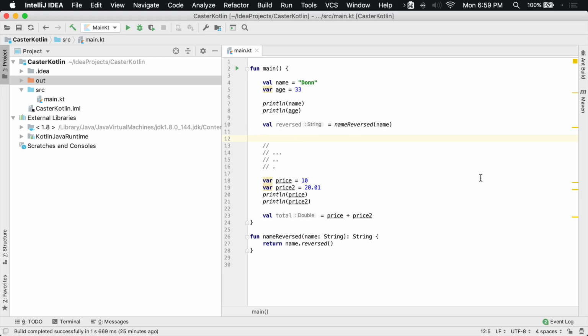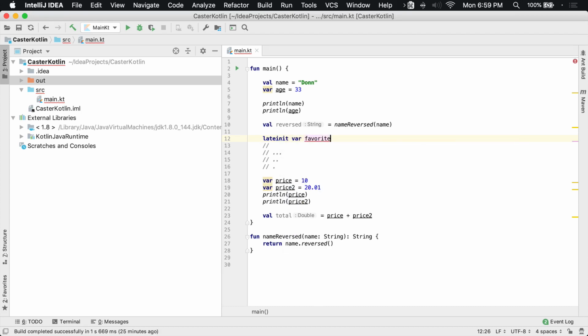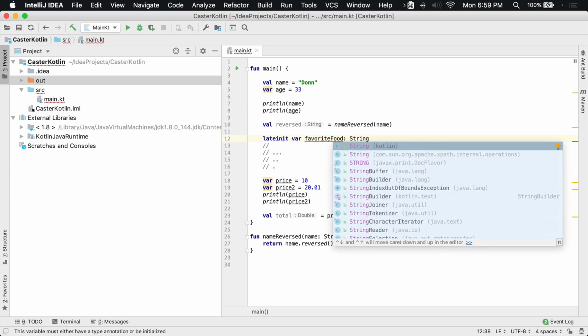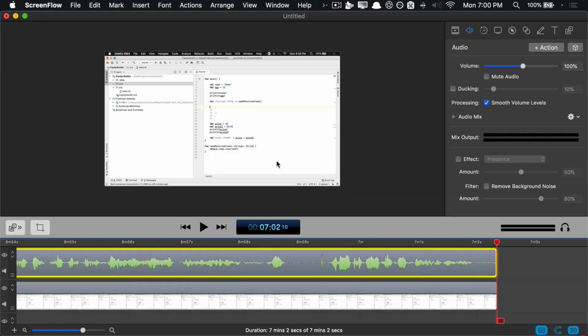For some reason though, if we are using, again, a lateinit, and we use a var and have our favorite food, we will have to actually declare the type when we declare it, because Kotlin's not smart enough to know what this is going to be. And because it's a strongly typed language, we can't just let this type float around and we don't know what it is. So you do have to declare the type here if it's going to be late initialized. And that's how type inference works in Kotlin.